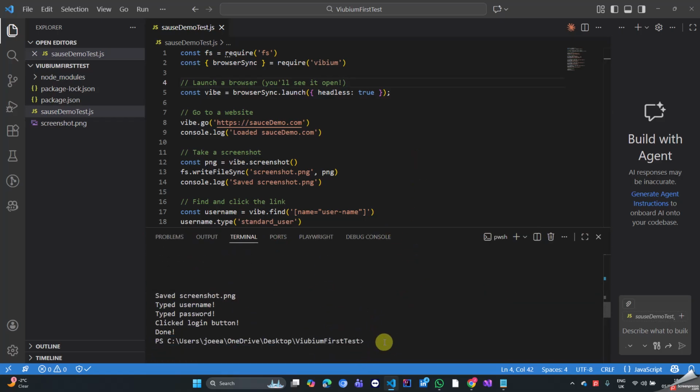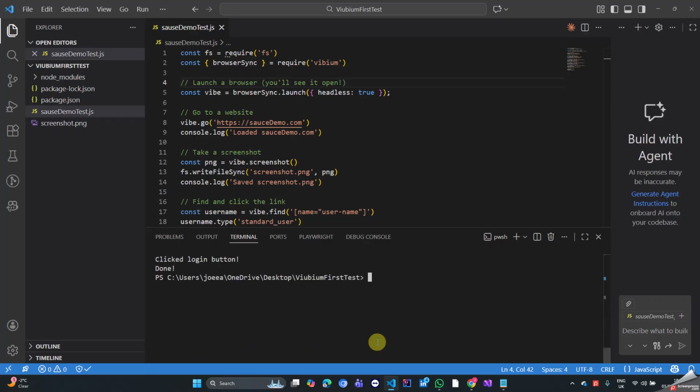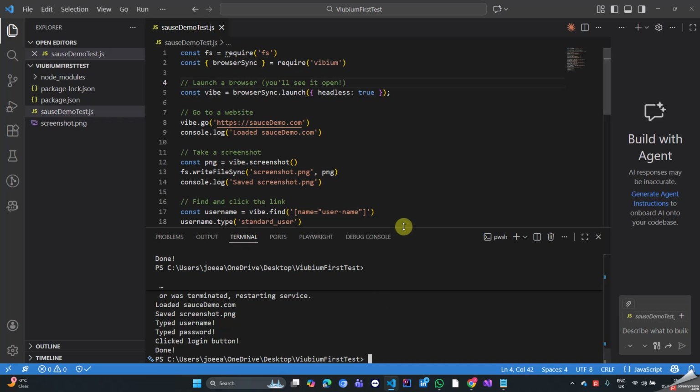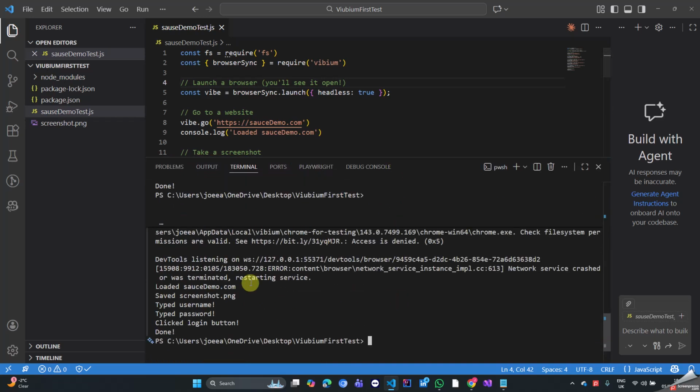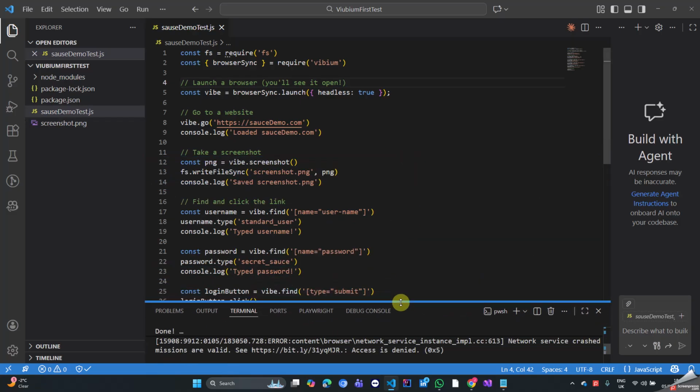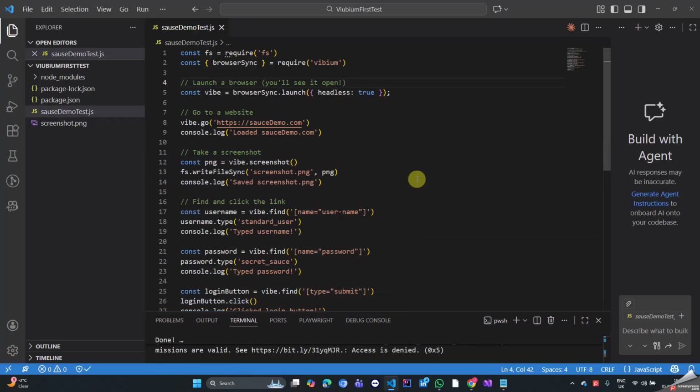So I'll go ahead and run the test again. And this time around, the browser should not open and it should still give us detailed information as to all the steps that have been executed. So that's how you can run your test in headless mode or headed mode.